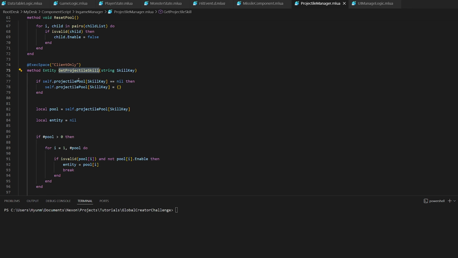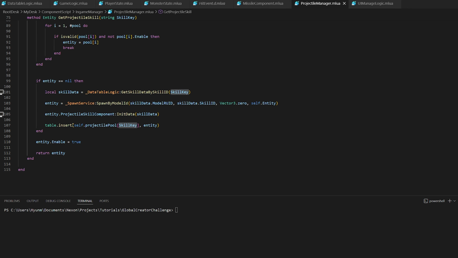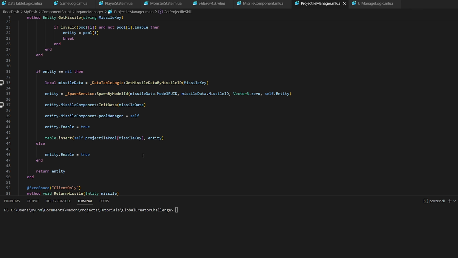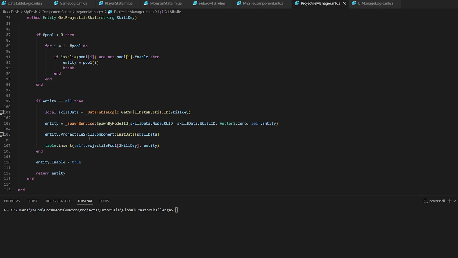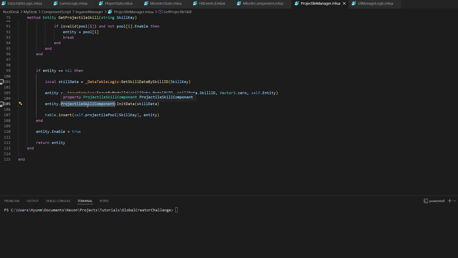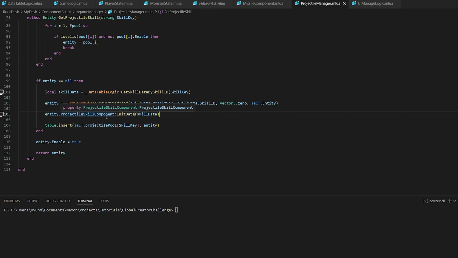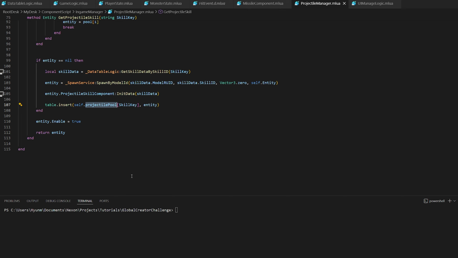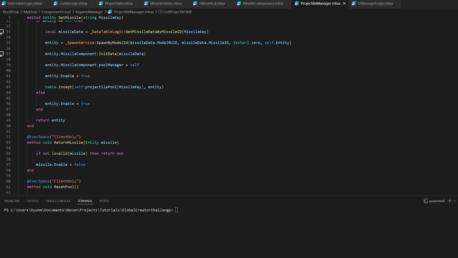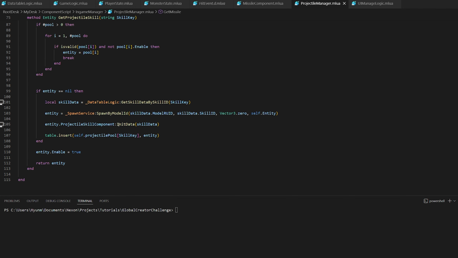We have a special property for our get projectile skill that will take in our skill key, and it's going to behave in the exact same way, except rather than spawning a missile component entity, it will instead spawn a projectile skill component entity. But the structure of the get method will be pretty much the same. We're going to use the same pool structure, and we're going to add it to the same projectile pool table by the key, but instead we're going to utilize projectile skill component rather than the missile component.